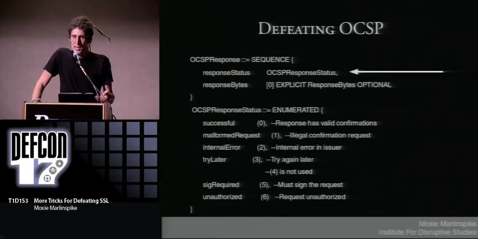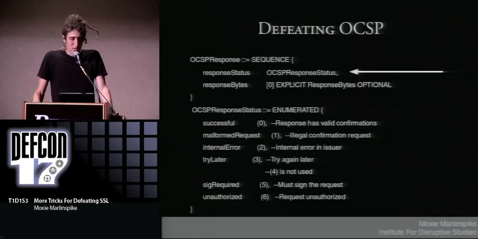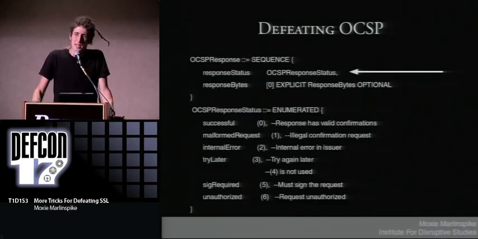And so ideally, if we were spoofing the OCSP provider, what we'd like to do is send back successful. But it might be difficult, because if we did, we would have to include the optional response bytes, and that has a signature in it that might be difficult for us to forge. So we can't send back successful, right? So maybe we could send back something else.